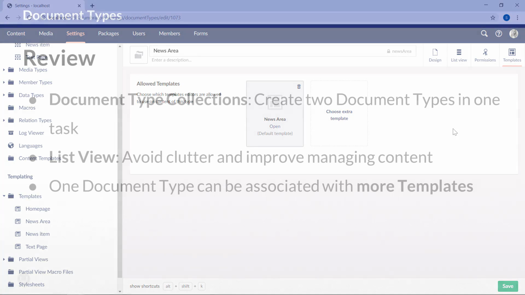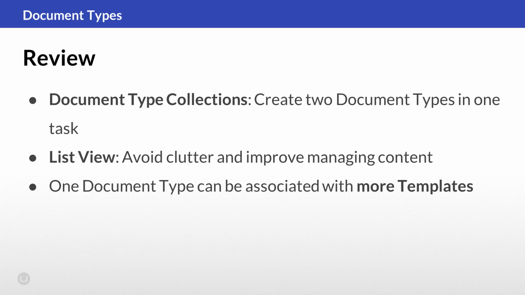So that was it for this video. Let's do a quick review. We saw how document type collections can be used to create two document types in one task. The list view is used to avoid clutter and improve on the task of managing multiple content nodes of the same type. Finally, we briefly talked about the templates menu and how one document type can be associated with more than one template.